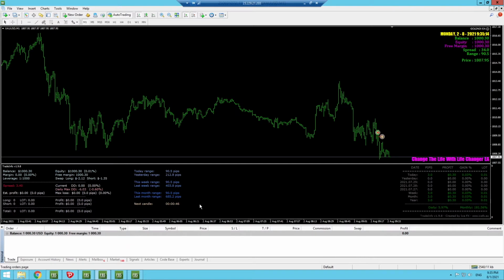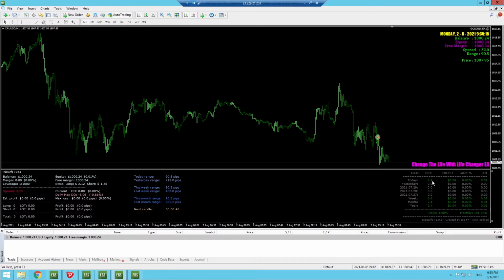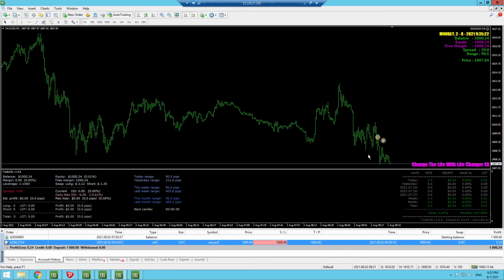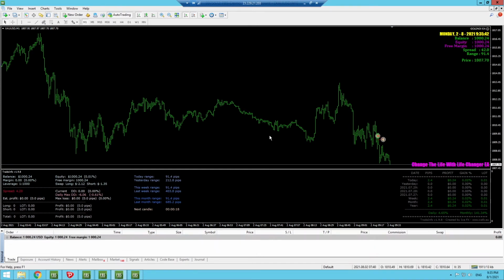So we'll have a look at that, and then this is the demo. So they're a little bit different. 1809.68 and 1809.44. So a little bit different there in the entries, but basically they both did enter at the same kind of time. So we'll see how we go. But yeah, that rounds up the video.